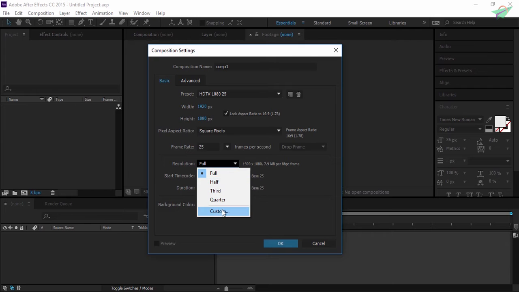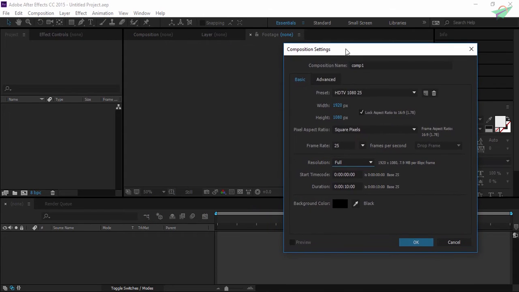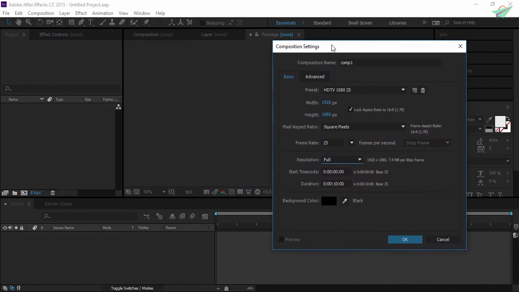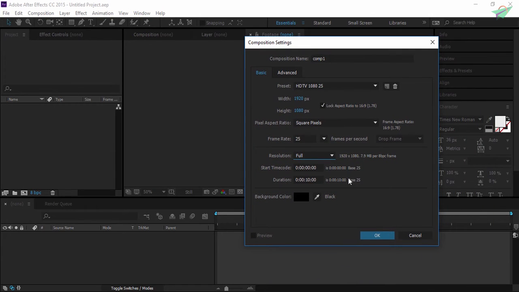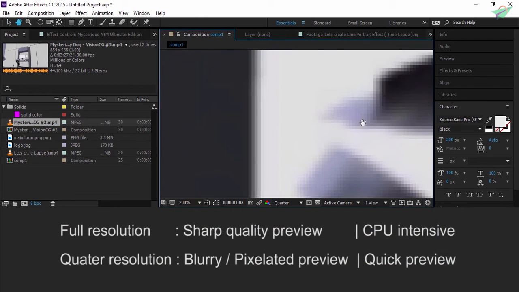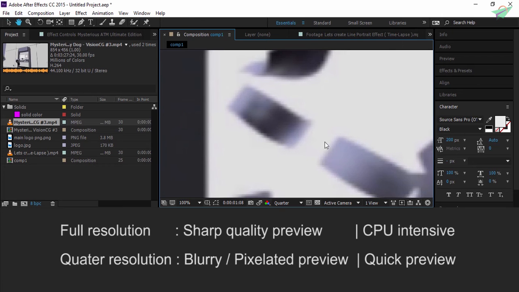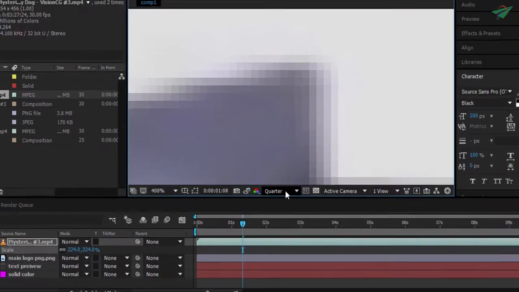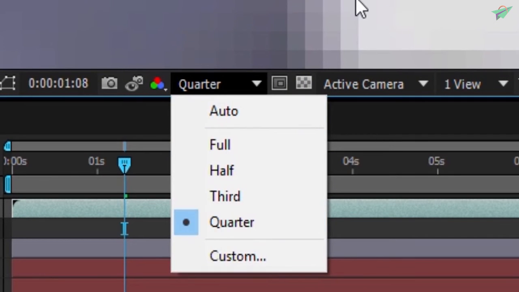Resolution. If you are working on high quality graphic work, then it's better to keep the resolution other than full. When you keep the resolution full while you're working with high quality graphics, it will drain your resources and utilize entire RAM, thus slowing down your system as well as project buffer. What it does is, it will change the pixel value for better performance for the preview. You can change the resolution value anytime from your composition.